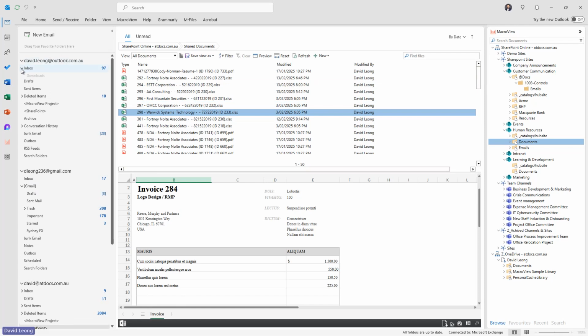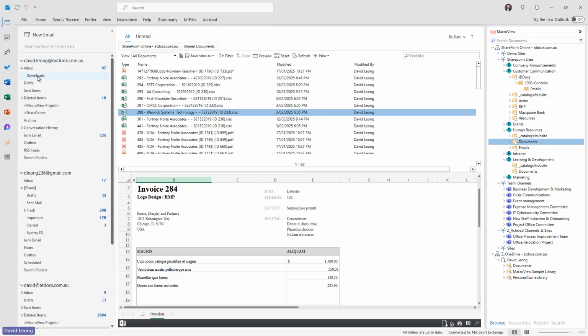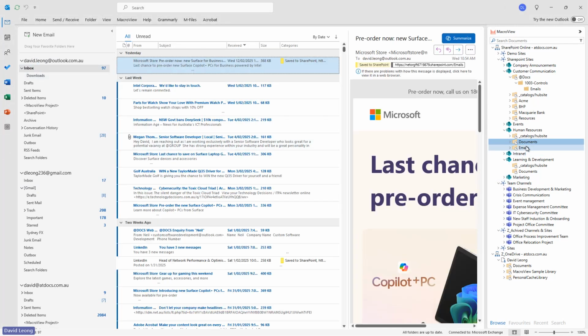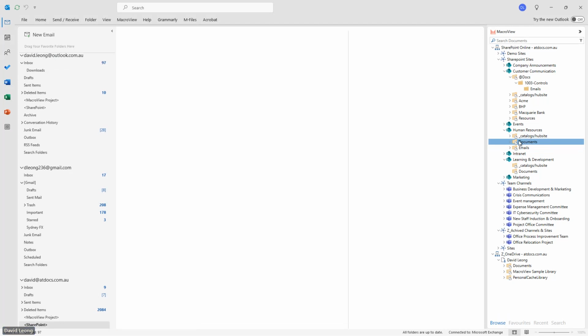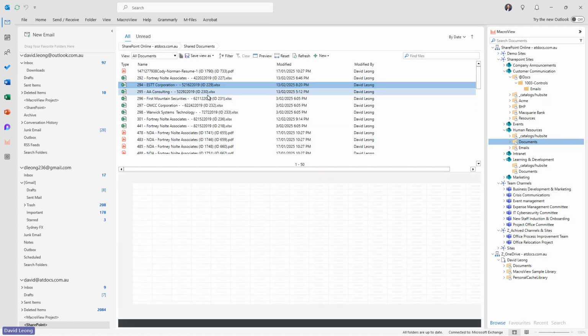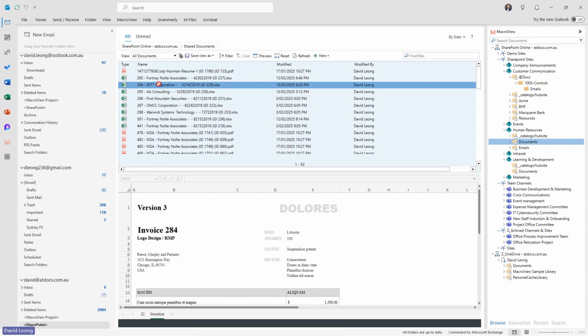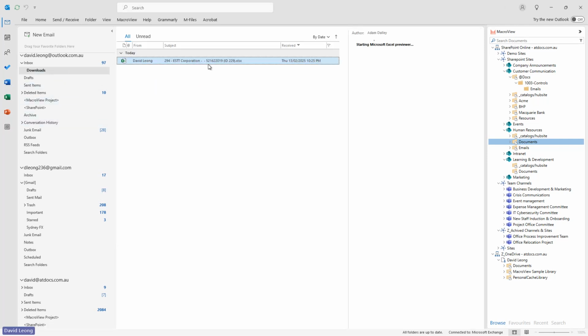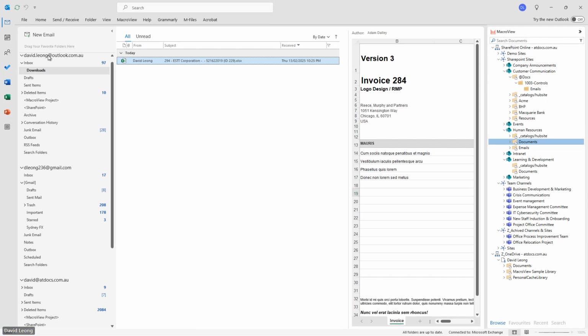Now, if I were to create a folder in my Outlook folders, call it downloads, so there's nothing in there right now, and I needed a copy of this document, provided I had the rights to do so, I can literally drag that into my downloads folder, and now I have a copy of it. So there's the copy of that document now.